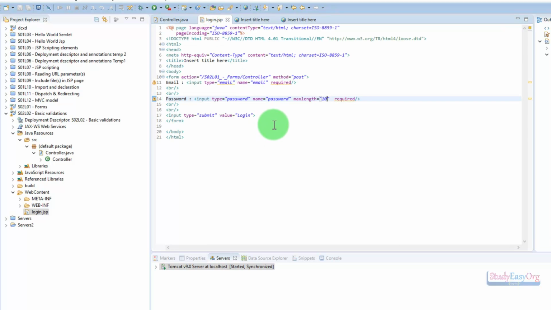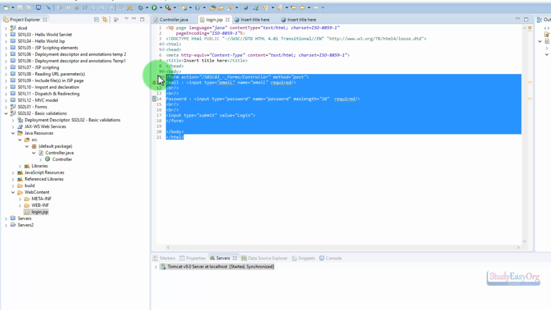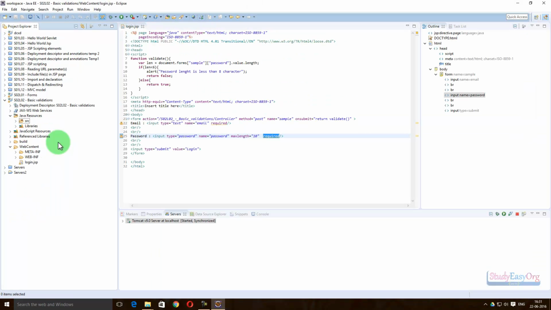Now we will also check how we can add a script, or in other words a JavaScript, in this particular form. I hope I was clear and the lecture was easy to understand.